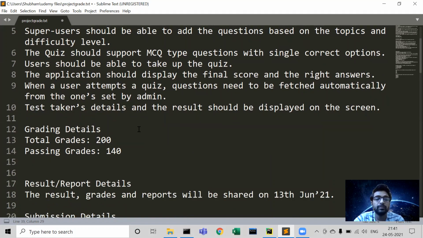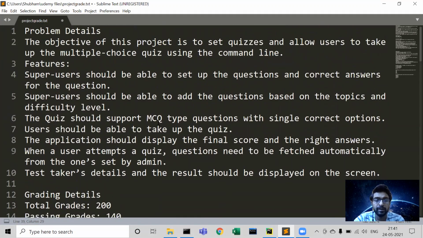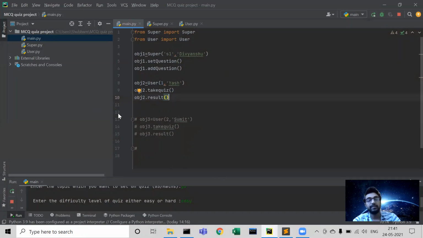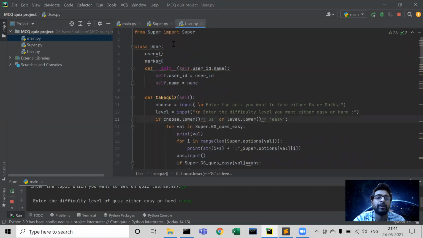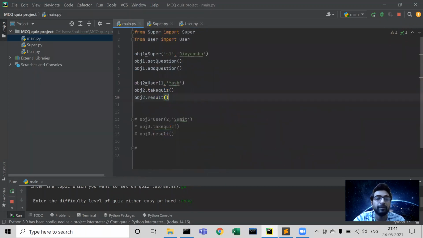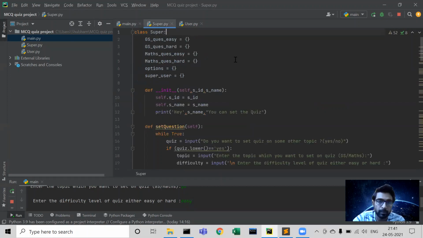So this is my project, which is 200 marks, and the passing grade is 140. Now I will show you my whole Python files, which is this. There are three files: main.py, super.py, and user.py. In main.py, I import both my super.py and user.py files. First of all, I will show you my super.py file.